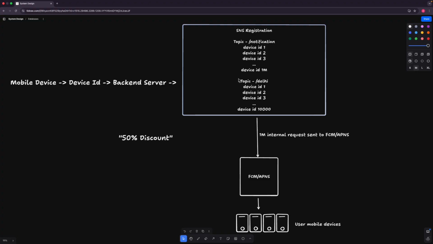So here let's take the case of the notification topic. Once our user has registered, we will receive the device ID, and we will send those details to the notification topic. For this topic, all these device IDs get registered, like they get subscribed. Now, under this notification topic, we have all the device IDs of our users. So this will be the first step.